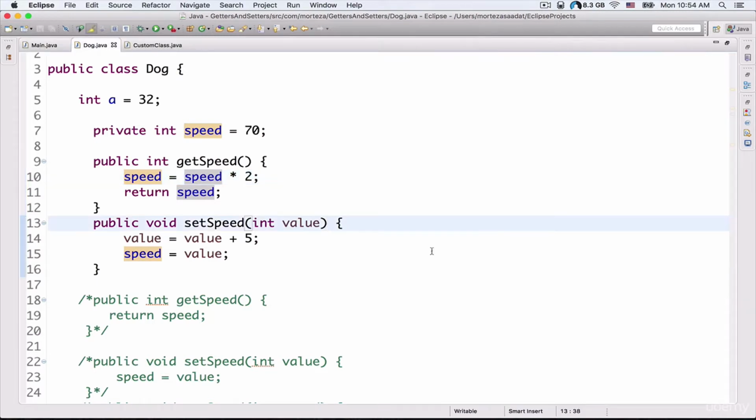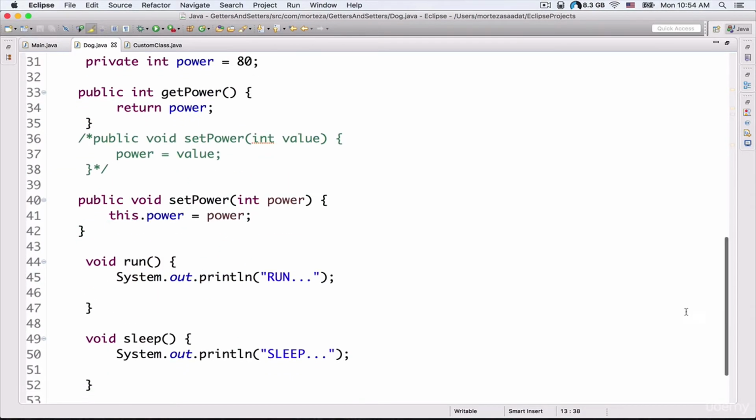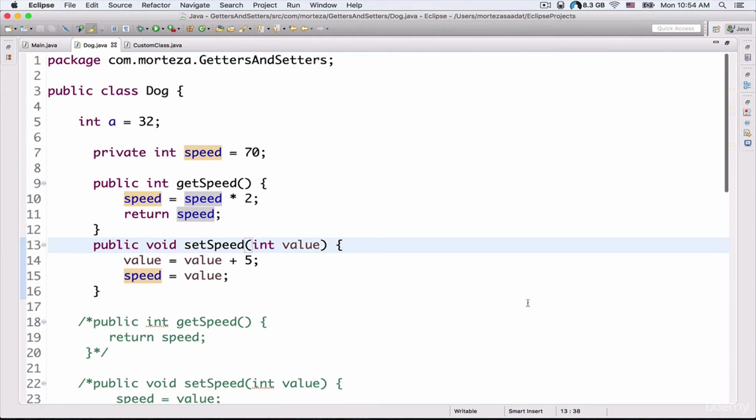Okay, so I think that's enough for this tutorial. And in the next tutorial, I'm going to talk about class variables and how we can use class methods in our Java code.